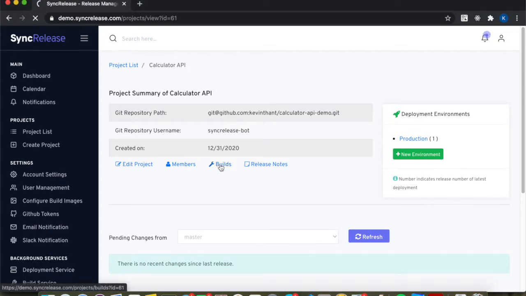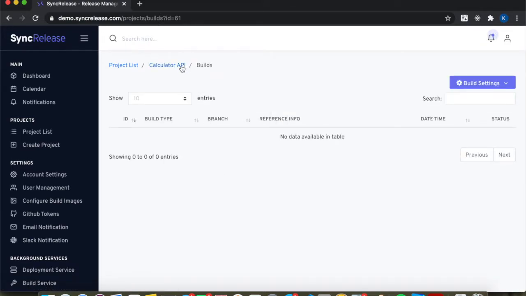Okay, let's go ahead. Now, for the build configuration, you're gonna click the build link, and then it will take you to here. And then in this page, if you have already set up the build process, then you will see the build queue. Right now we don't have anything because we haven't set it up yet. So the next step is we're gonna set up the build configuration.